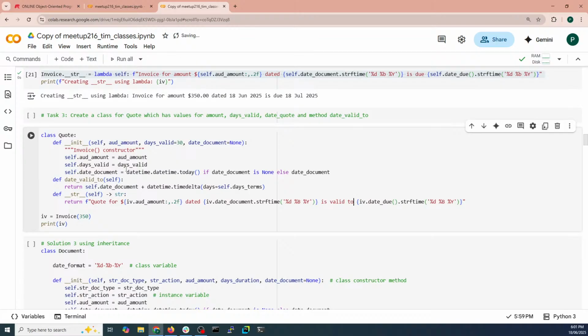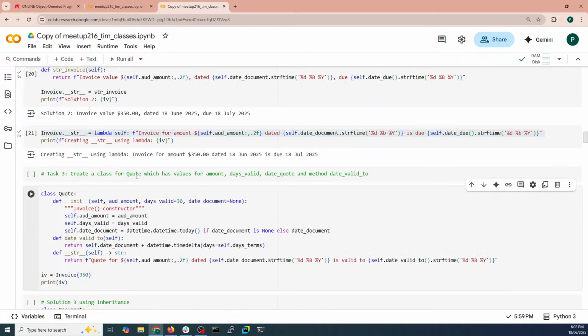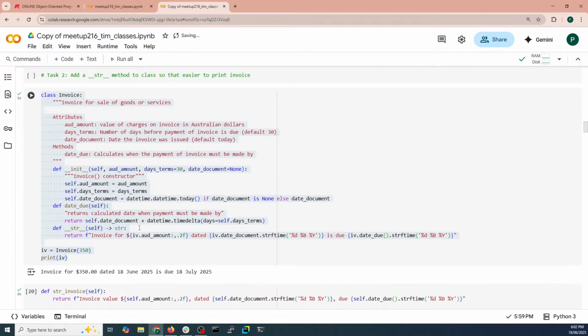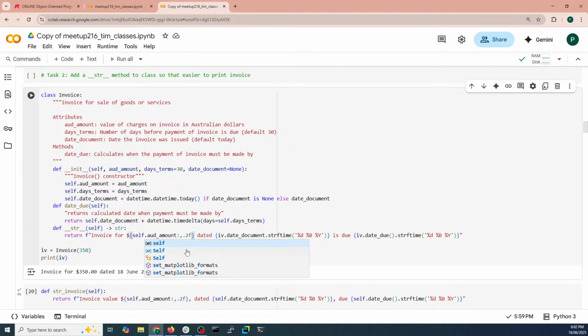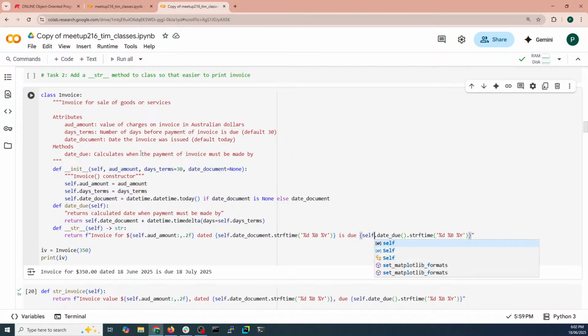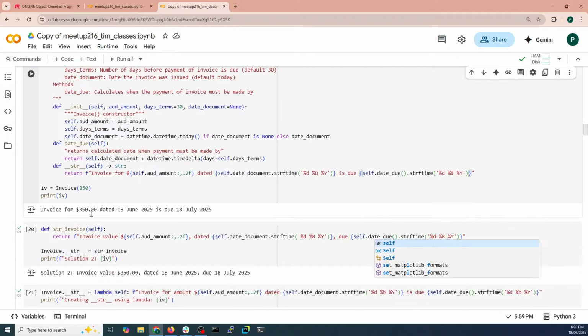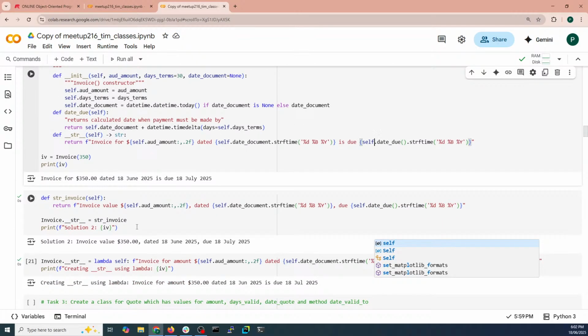Oh, I made a mistake up there. I should have used self here. It worked, but it shouldn't have. It worked because my invoice was the same as self, but that should be self in all of those, and that should be date valid too. Yeah, so if you want to go back and fix this one here, they should be self. I don't need to rerun it because we've already replaced it with this other code that did use self.